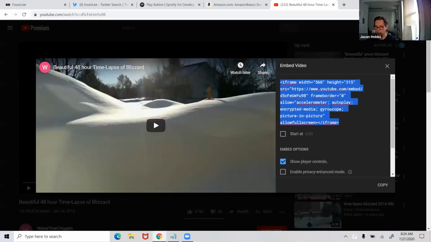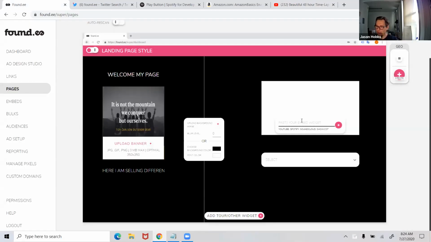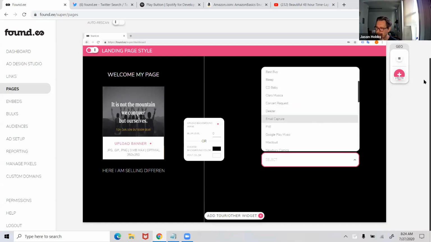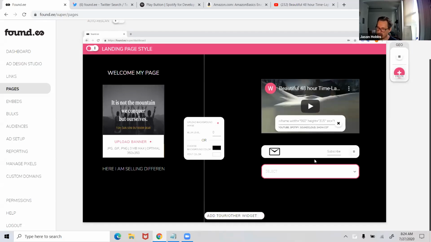You can add in different kinds of widgets in here, including, this can be a MailChimp email capture widget if you'd like it to be that. You can also, if you want to add in a different kind of email capture, you can just grab them from these drop downs here as well.